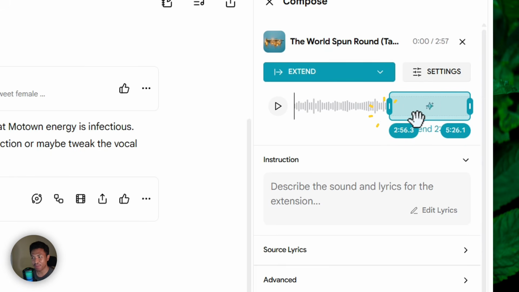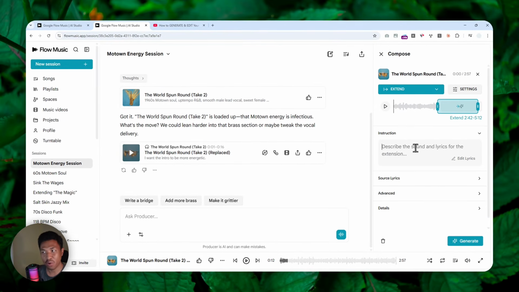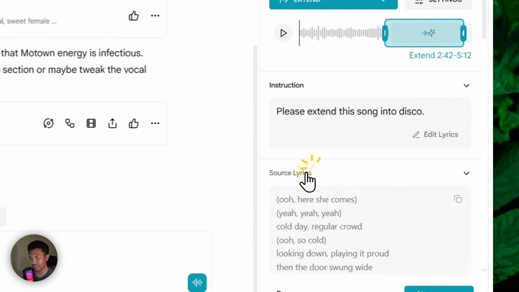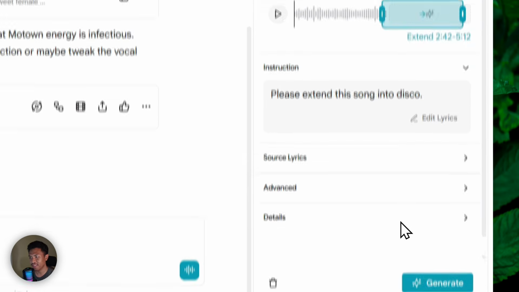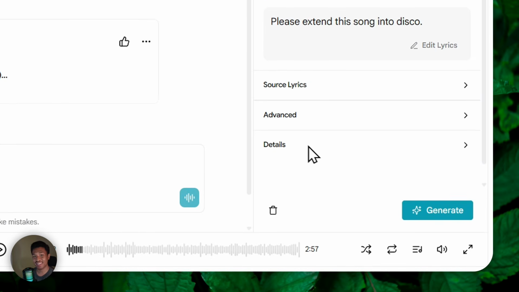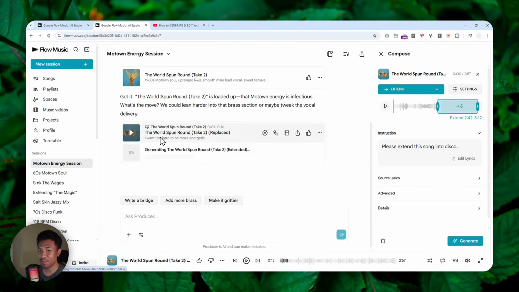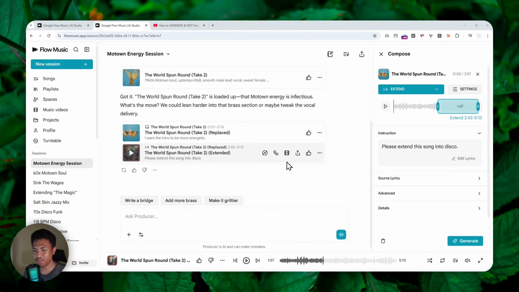And also, it is quite possible to extend the audio into different lyrics or a different style or a different mood. So let's say, please extend this song into disco. Okay, it is from R&B into disco. That's going to be quite interesting. And again, I'm going to ignore these other settings down below, and I'll just start generating the extended version of this music. All right, so it has extended the audio.